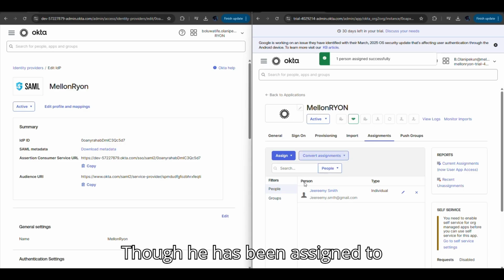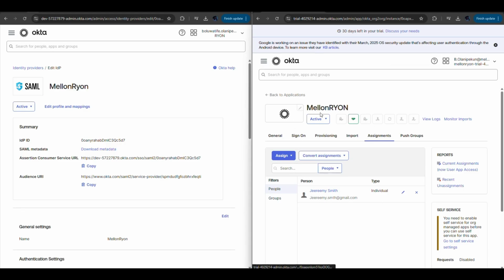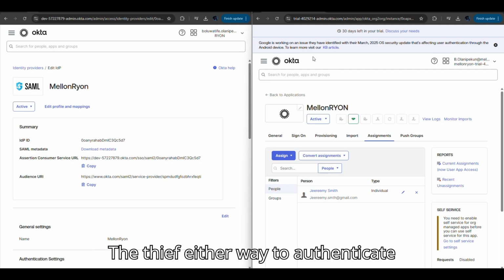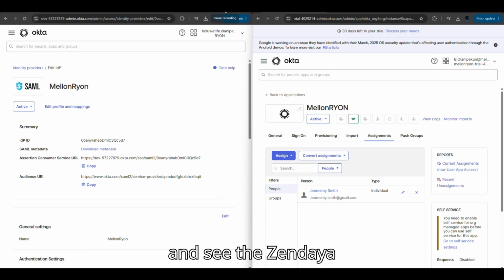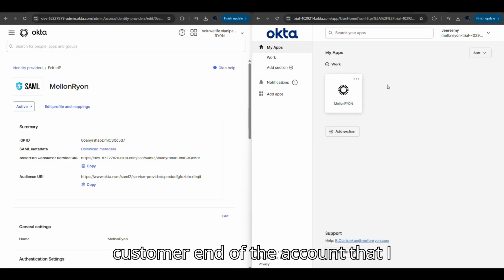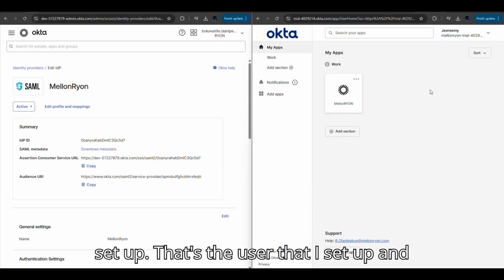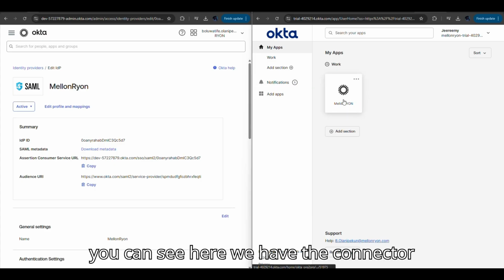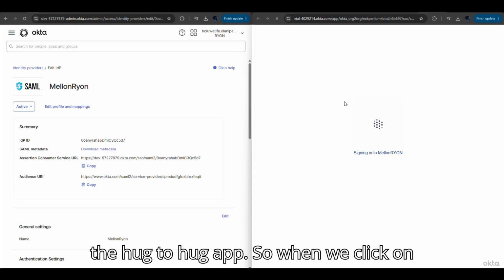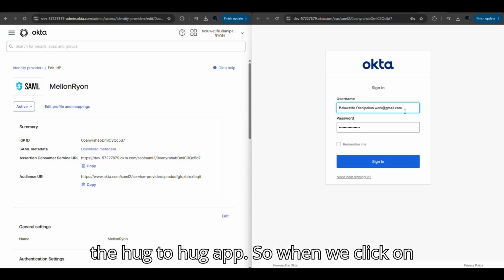So he has been assigned to the Hug to Hug application, and now we're going to see if he is able to authenticate and see the Zendesk there. Okay, so I have just logged into the customer side of the account that I set up. That's the user that I set up, and you can see here we have the connector app.